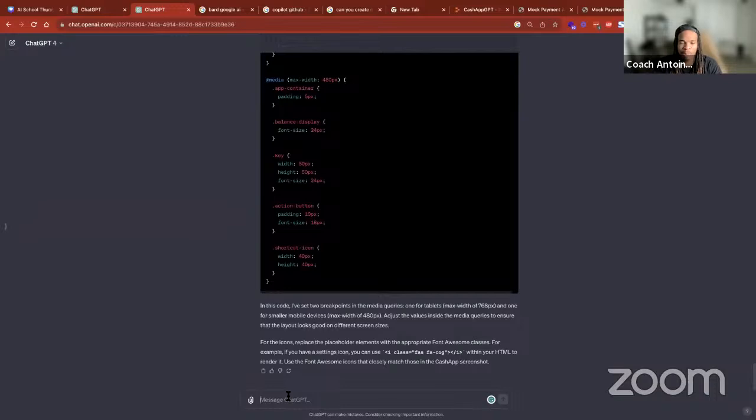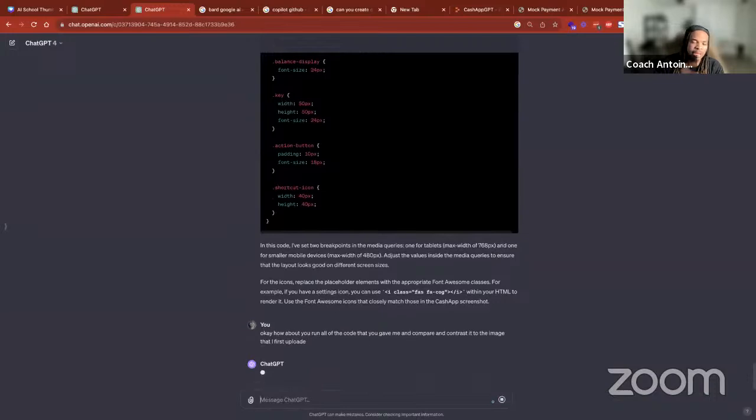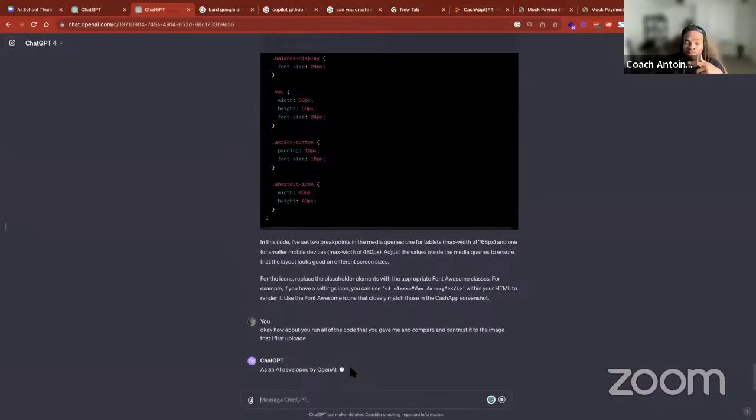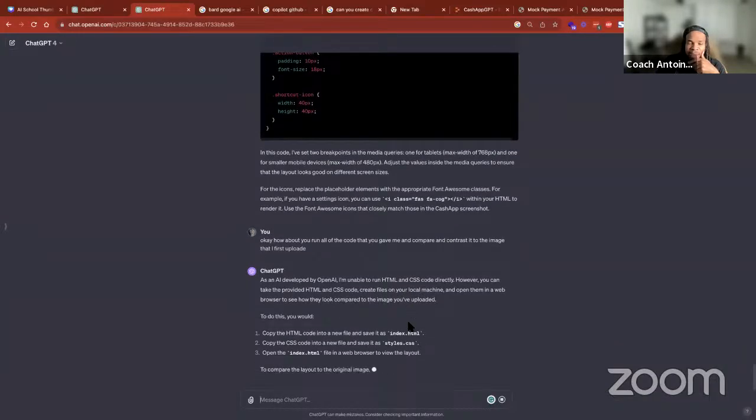All right, so it's not working for me, but how about this? Okay, how about you run all of the code that you gave me and compare and contrast it to the image that I first uploaded. So this is a test to see if it can actually run code that you give it. All right, I'm telling it to just take the code. Let's see what it can do. It says it's unable to execute the code. Okay, I tried.